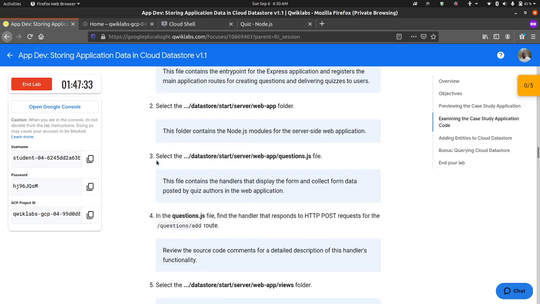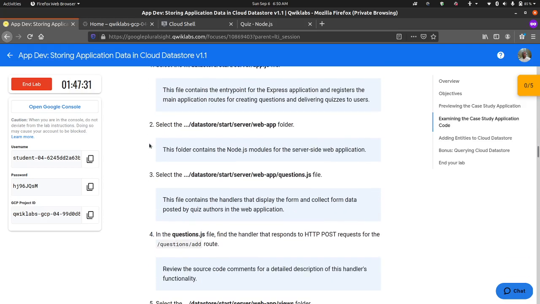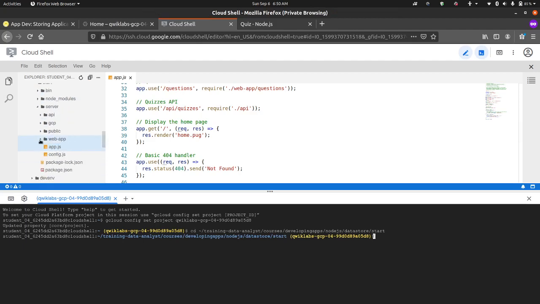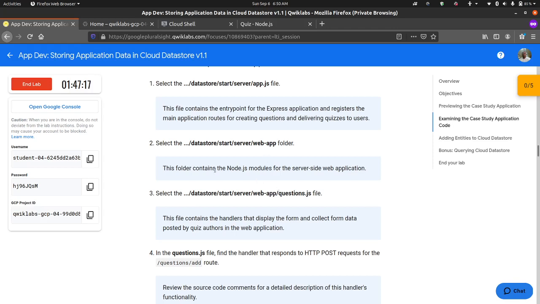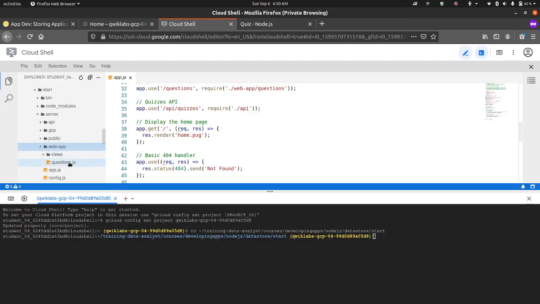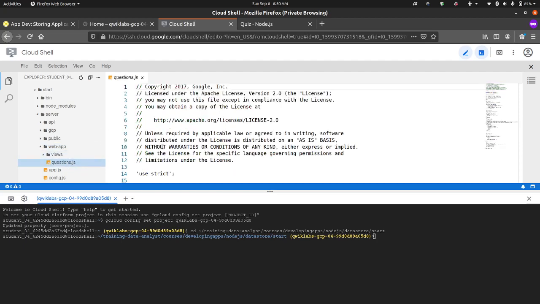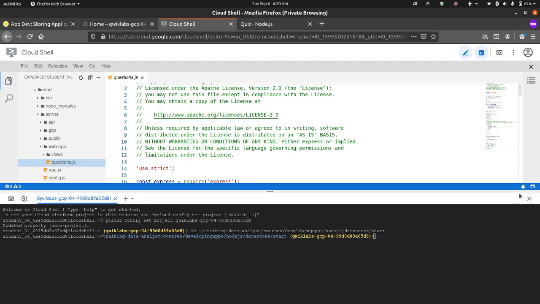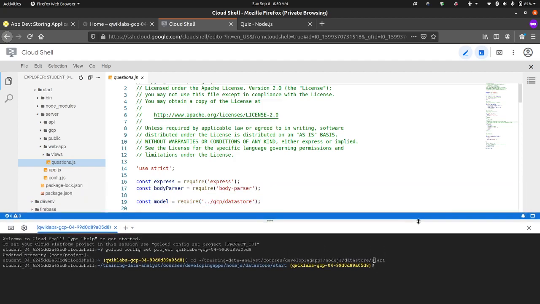We now have more space than we had, which will give us a better view of what we're doing. So go into the web app folder, which is up here. This folder contains the Node.js modules for the server-side web application. Select the question.js file. So let's click on this one. It opens up. It's not possible to minimize it, so just bring it down here a bit.